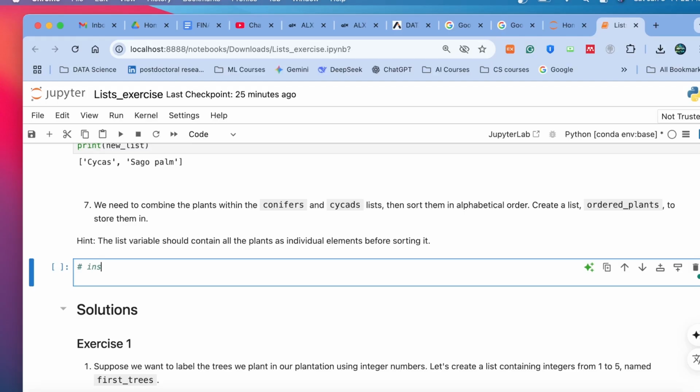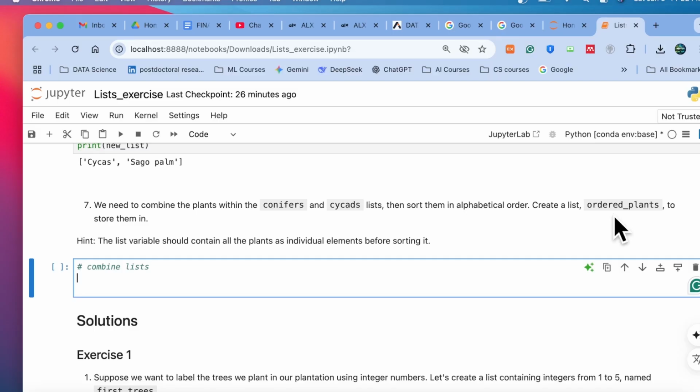Yeah, so let's sort them. The elements should be sorted. Create a list of ordered plants, alphabetically ordered, to store them in. The hint says the list variable should contain all plants as individual elements before sorting, from here and here.